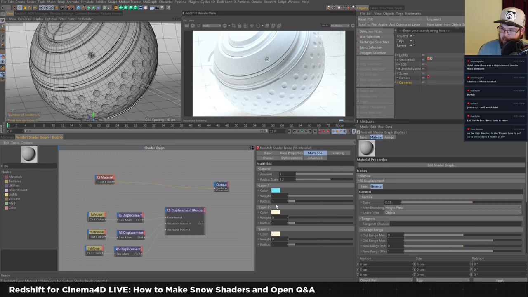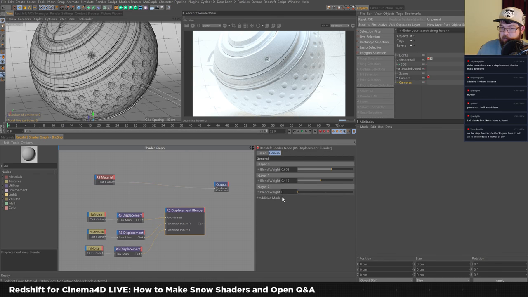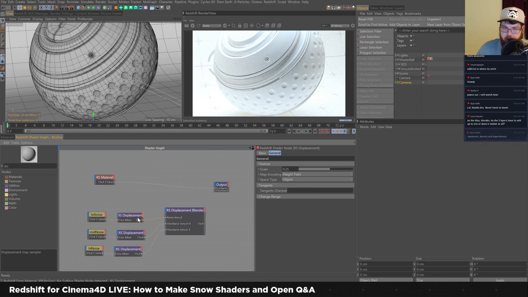Do they have to add up to 1 or does it not matter? It does not have to add up to 1. If you turn on additive, then they'll start to add together, but it still doesn't matter. I don't think it has to add up to 1. Because even the base layer here isn't being computed. You're kind of just blending between them all.